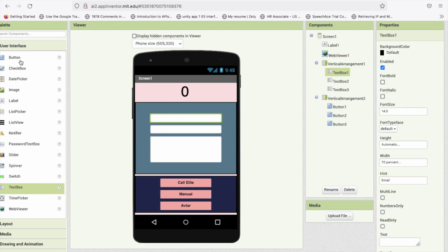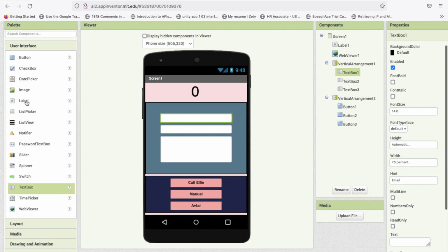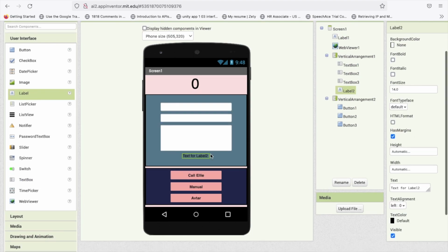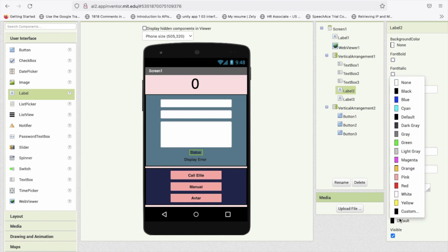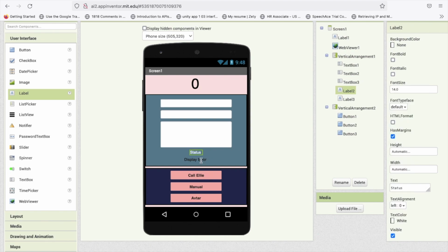Now we need to add some labels. This label will display the status of the email: if our email is sent, this will display true, otherwise it will display false. And another label is for if we get some error, so let's say display error. This will display your error message, suppose your authentication is wrong or something else, whatever. I'll make both texts white like this.